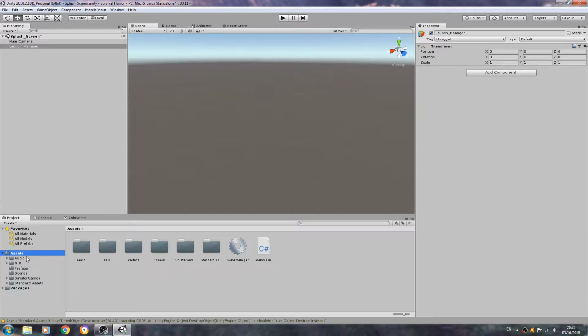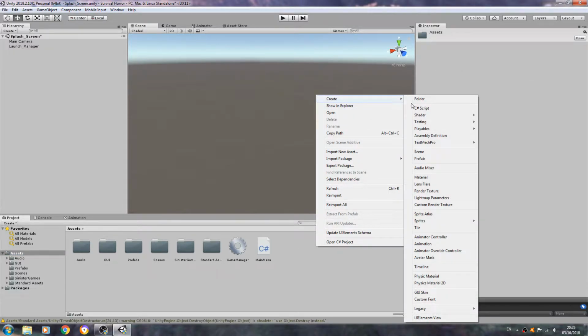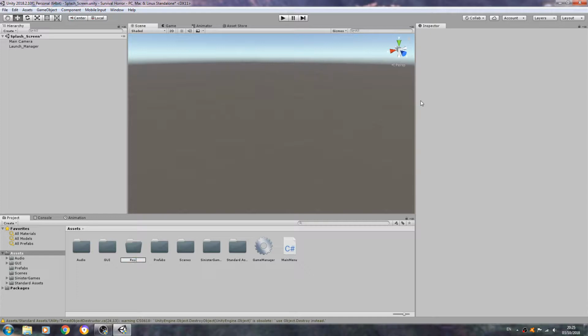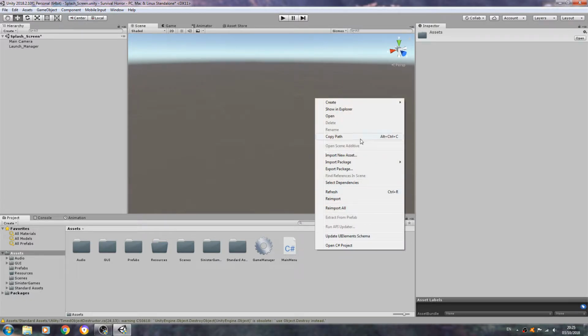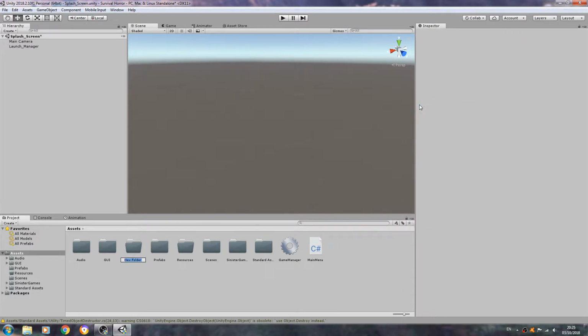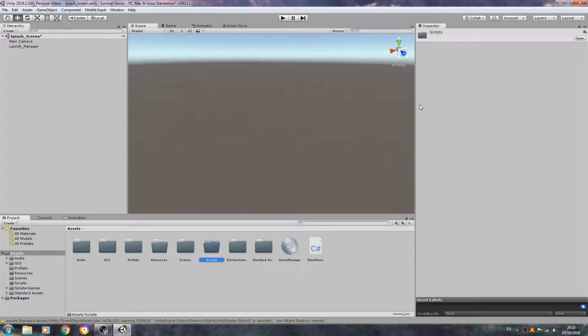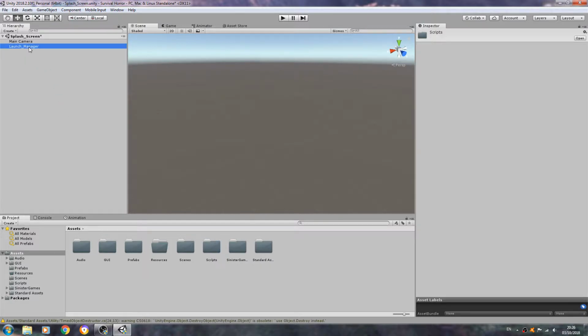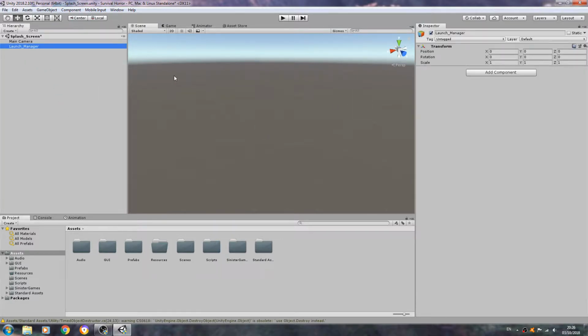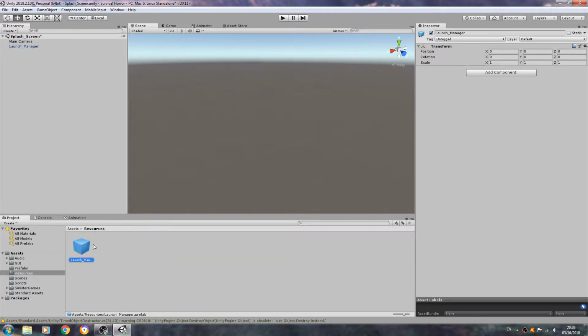Then we're going to come to assets, and we're going to create a new folder called resources. And actually, while we're here, let's create another folder for our scripts. We'll move both the game manager and the main menu script into that folder. And then we're going to come to the launch manager game object, and we'll drag that into resources just so we can keep a prefab.